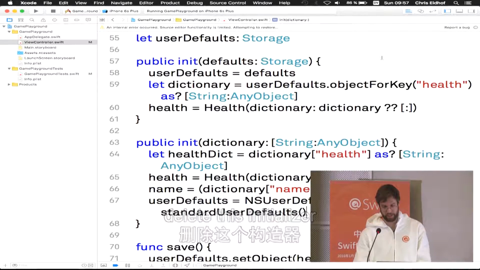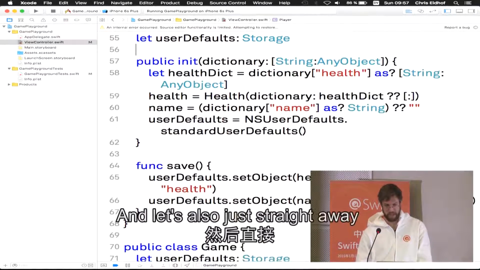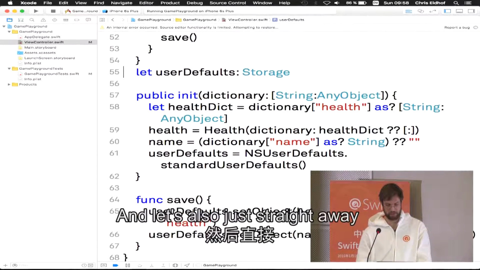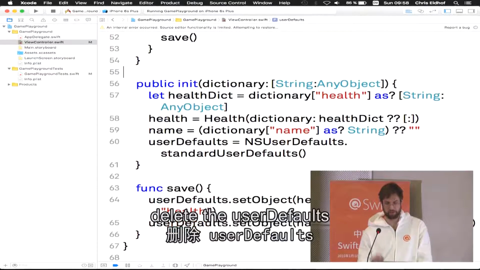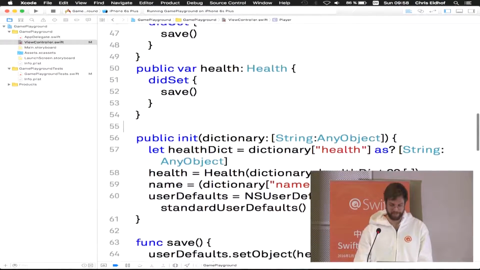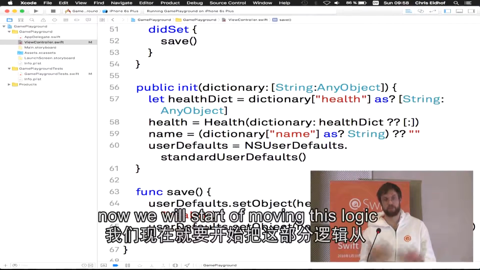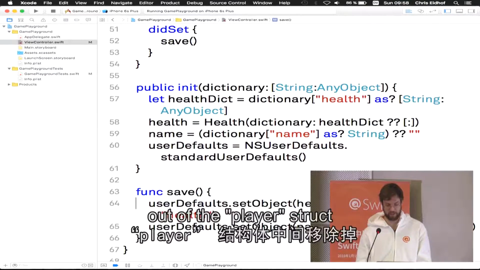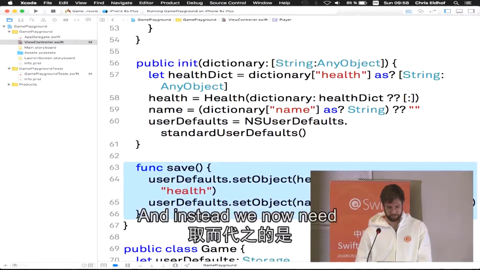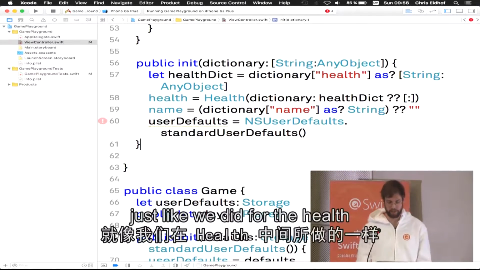This means we can delete this initializer. And let's also just straight away delete the user defaults. So this talk is all about deleting code, which is a good thing. In the save method, now we will sort of move this logic out of the player struct, so we can delete this one. And instead, we now need to have a serialize method, just like we did for the health.